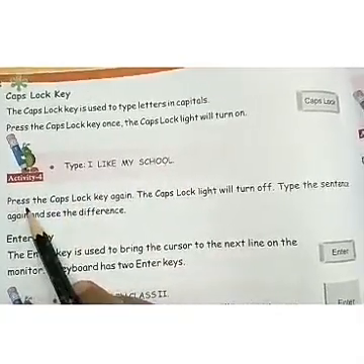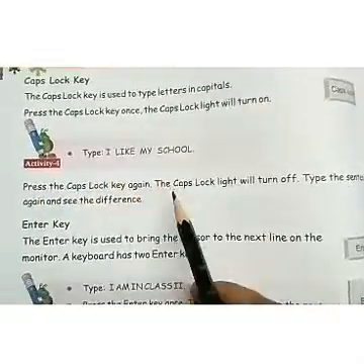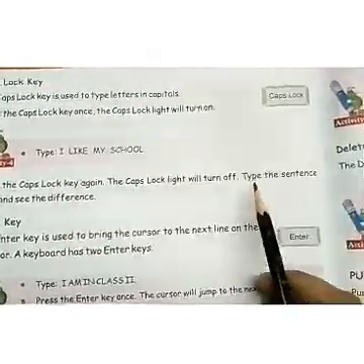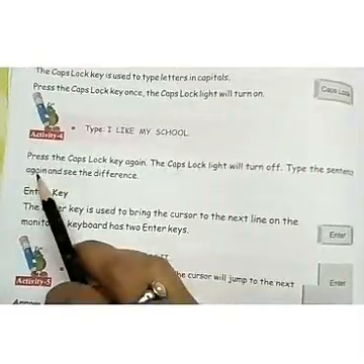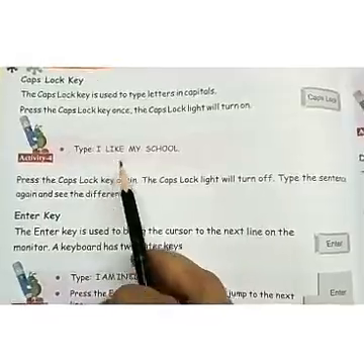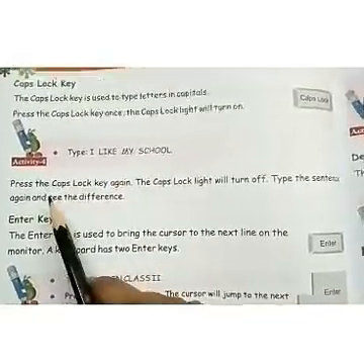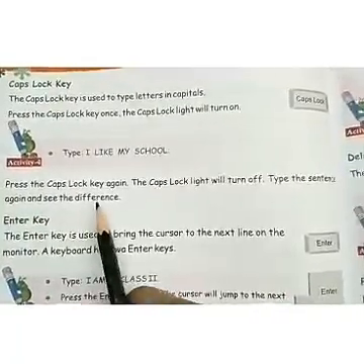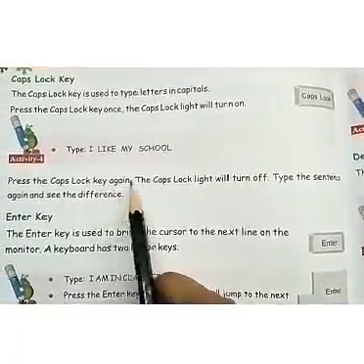Next, now press the caps lock key again and the caps lock light will turn off, which I just showed you. Type the sentence again and see the difference. Just now we saw capital A, B, C, D, E, F, G and small a, b, c, d, e, f, g, h. And you saw the difference when the caps lock was on and off.